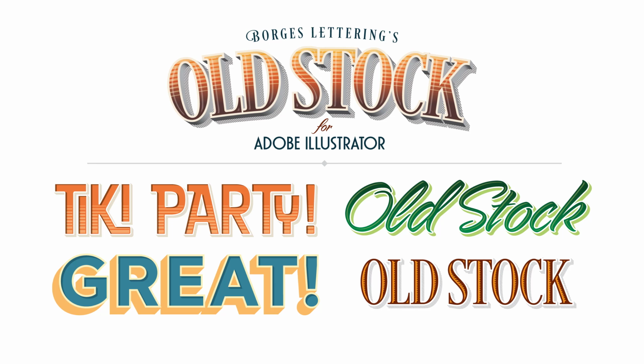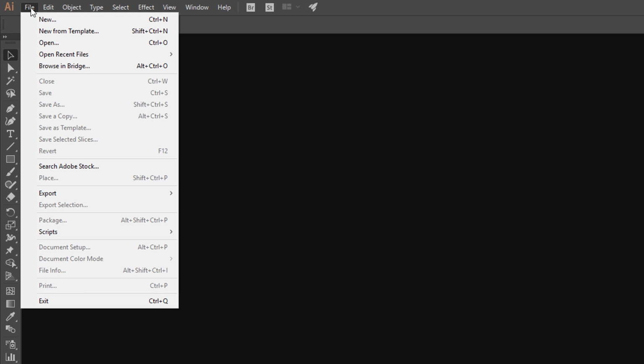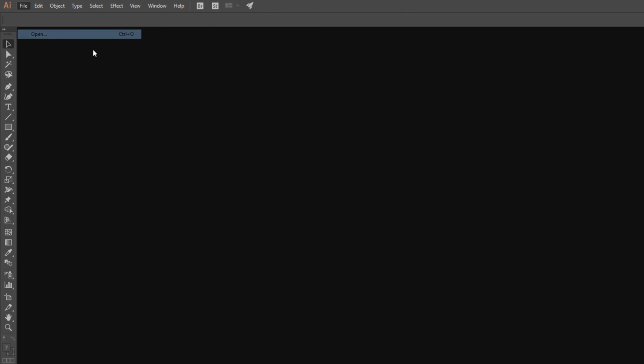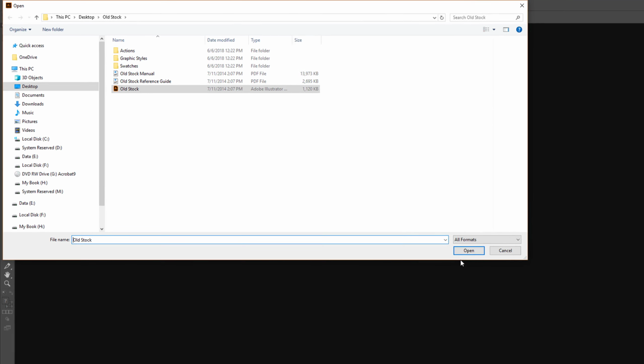So let's begin. I've got Adobe Illustrator pulled up here, and the first thing we want to do is load the oldstock.ai file. So I'm going to go up to File, and I'm going to click Open. And I've already located the Old Stock folder. You'll notice there's a folder with actions, graphic styles, swatches, and the file we're looking for is Old Stock. So let's go ahead and select that, and we'll click Open.